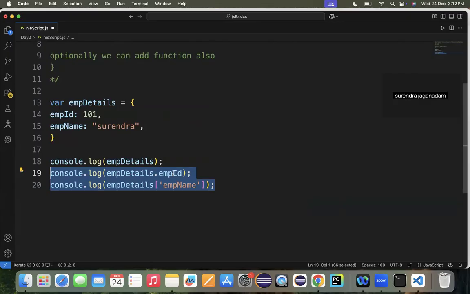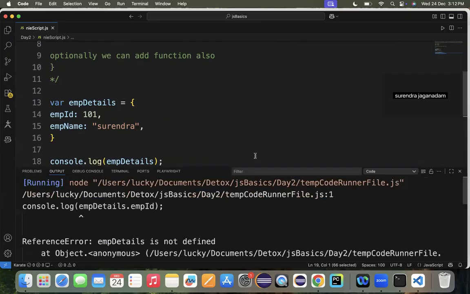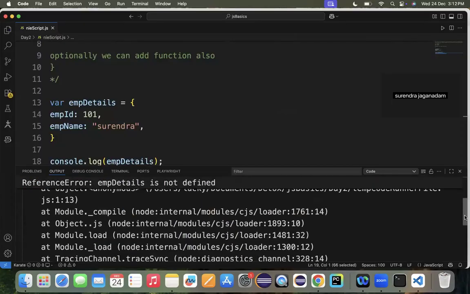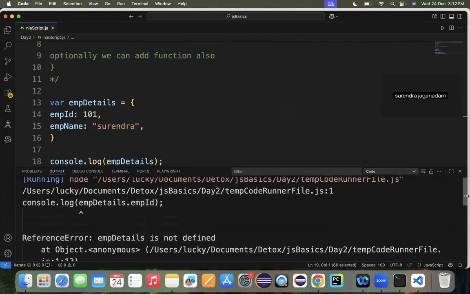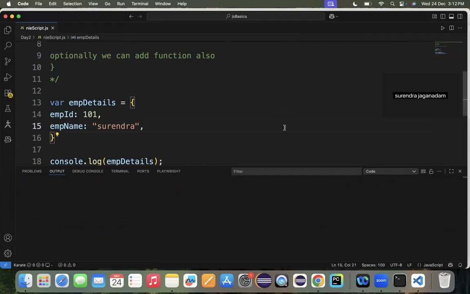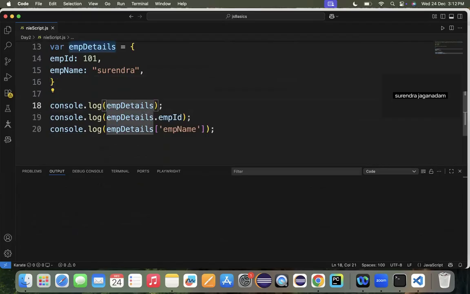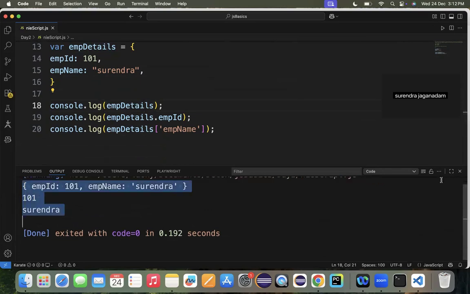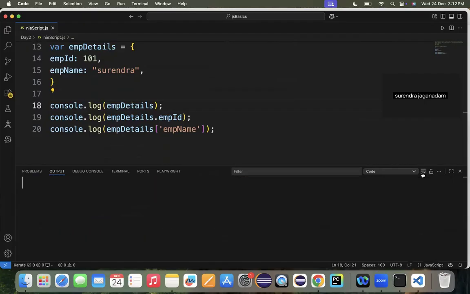Okay, perfect. So let me save it. Let me try to run it. So what just happened here? There is a console.log. Where is the issue? Employee details, EMP ID. So what is the issue here? From the employee details, I want the employee ID. So the saving is the issue. I saved it and it returned successfully without any issues. These are the two notations where we can handle it.